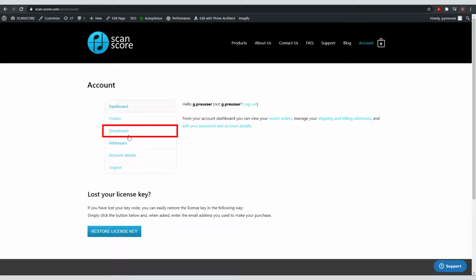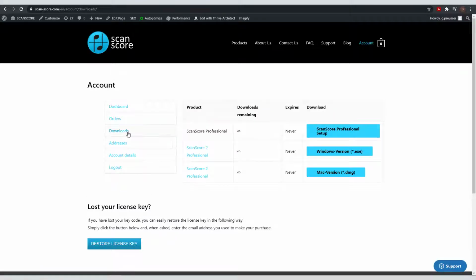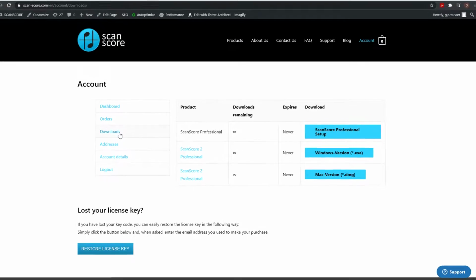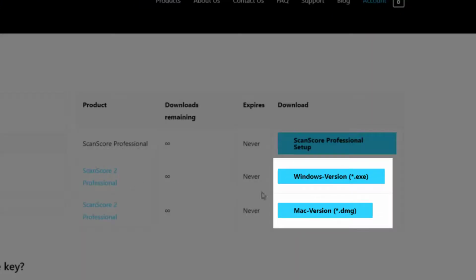Click on Downloads. You are now in the download section and you can download your purchased ScanScore product for Windows or Mac. Click the button and the download of the installation file will start automatically.